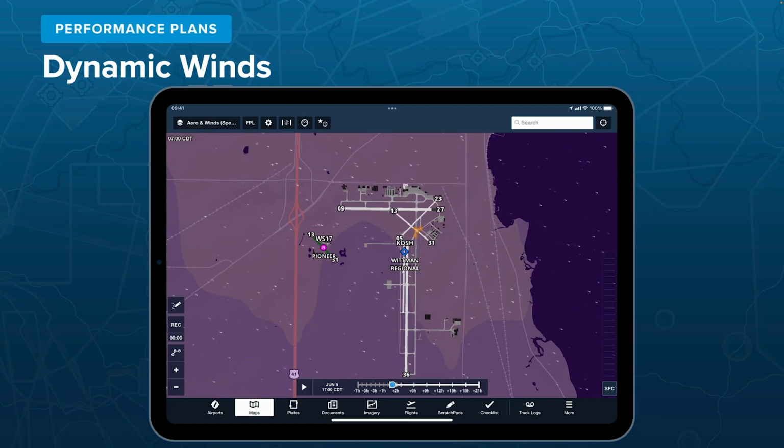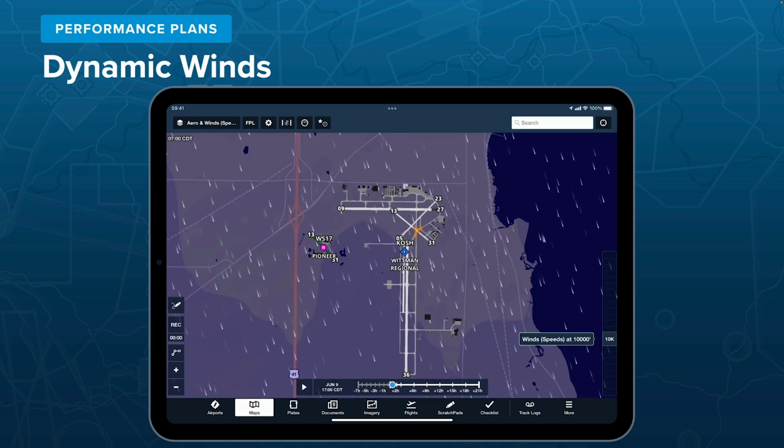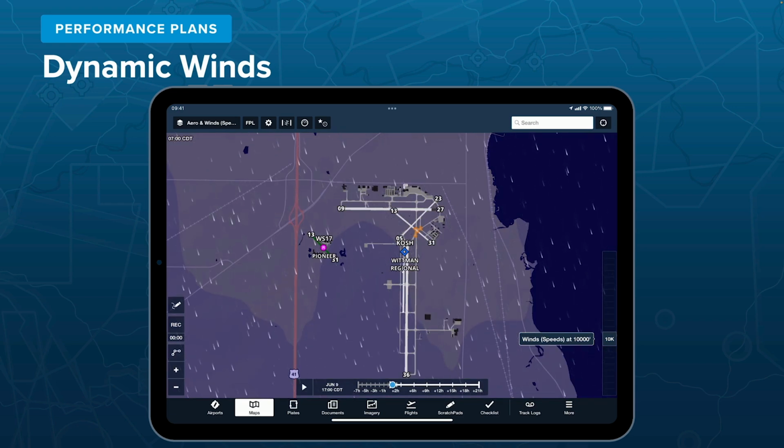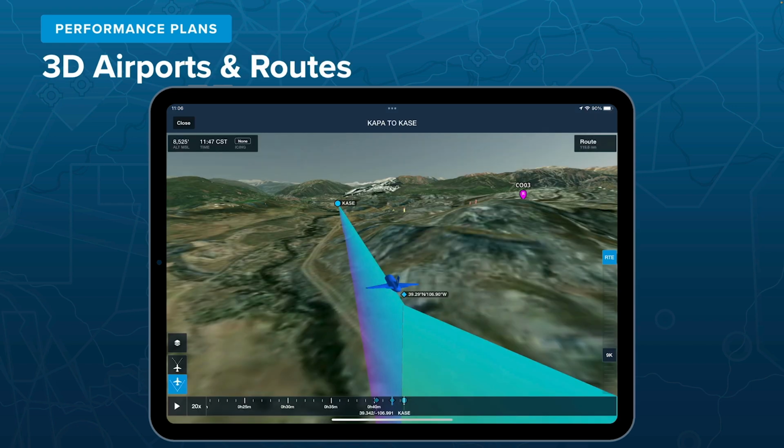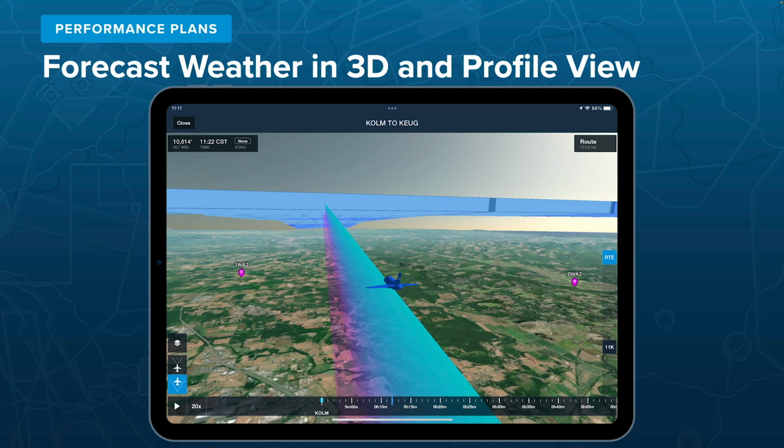And then moving up to the performance plans, it's going to give you features like dynamic winds on the map and the 3D airports and routes. That includes forecast weather in 3D and in the profile view, so you can actually take a look at your planned route in 3D and then overlay things like icing or turbulence or clouds in 3D.